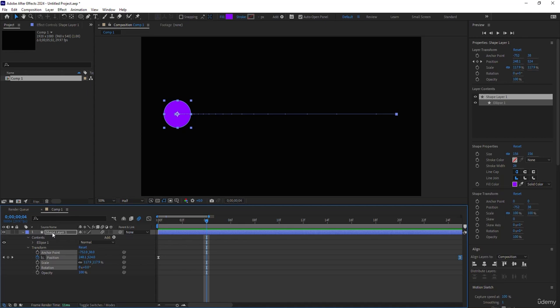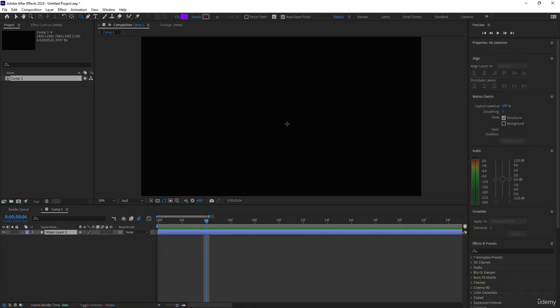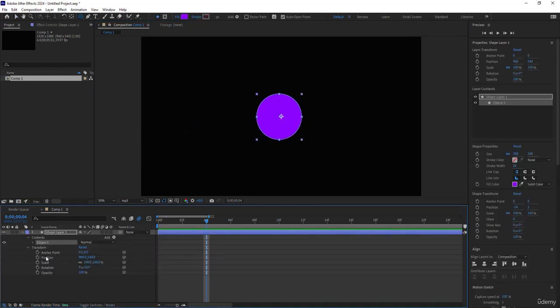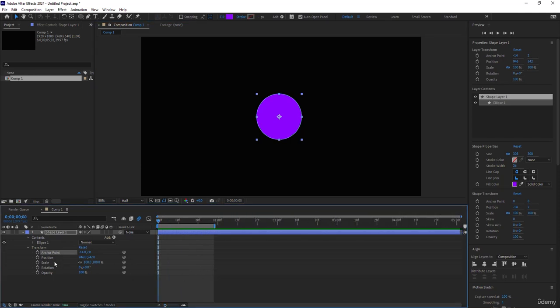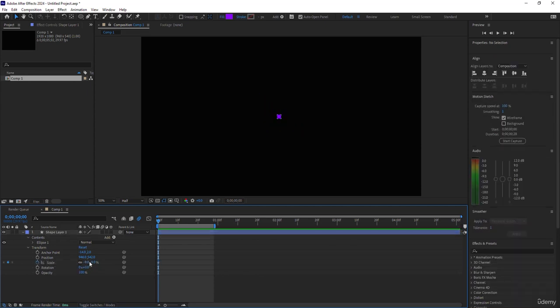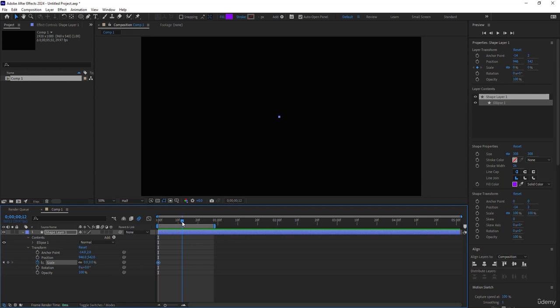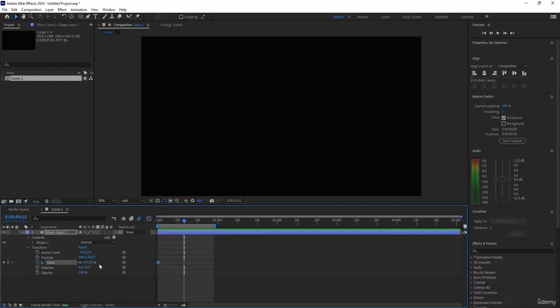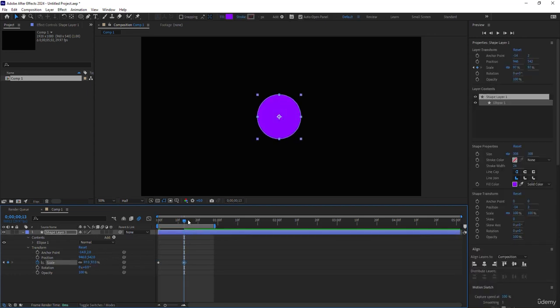Let's turn off the graph editor, delete this shape layer, create a new circle, go to the anchor point, press Alt Ctrl Home to make the anchor point in the center, then animate the scale. Initially we don't want any scale, let's make it 0, and then we want some scale like this, and then we want a little bit less scale. So what we've done, we have created this kind of animation.